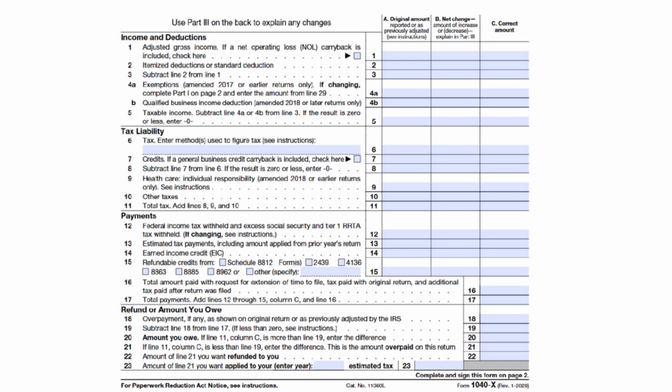What about payments? Moving on to payments here, you have federal income tax withheld, line 12, line 13, the estimated tax payments, line 14, your EIC, your earned income credit, and for line 15, you put any refundable credits that you are expecting, and you put the appropriate form here. Line 16, you have the total amount paid with the request for extension of time to file, tax paid with original return, and additional tax paid after the return was filed. And on line 17, you put the total payments. So you need to add lines 12 through 15 and line 16.